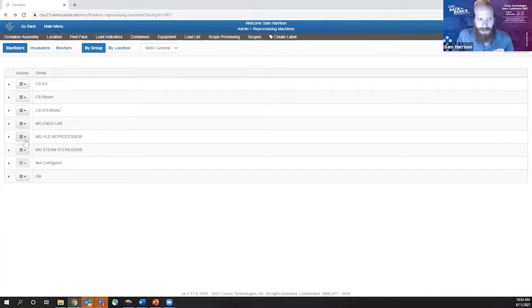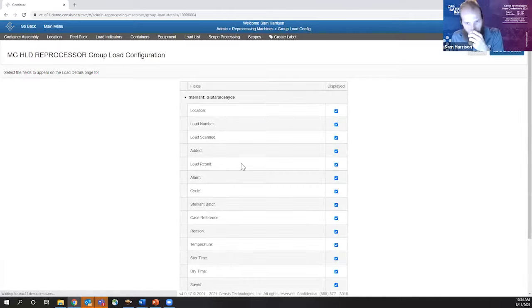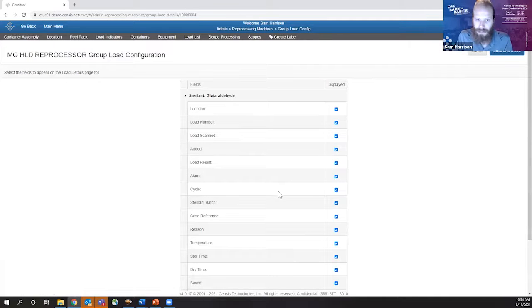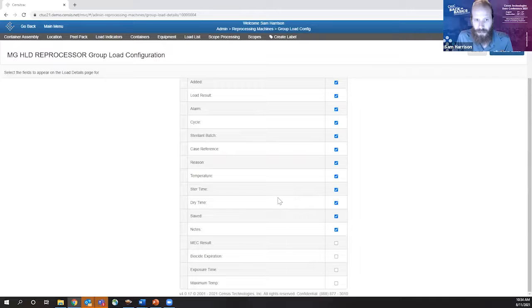And then if I click the action menu again and click load details, these are all of the load details that the techs see when they're resulting their load. So for example, we have sterilization dry temperature, sterilization, and dry time. Well, we don't need them to see that because that's specific to the steam. So let's take those off, but these bottom four, these are newer load details that you may or may not be aware of. So these are really specific to the HLD process.